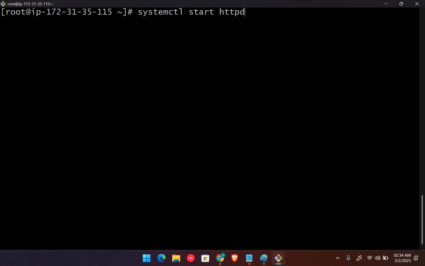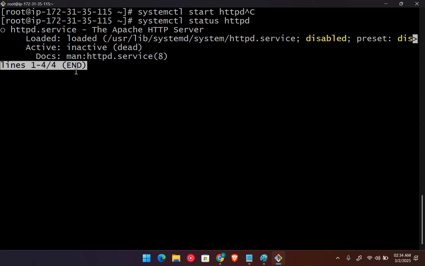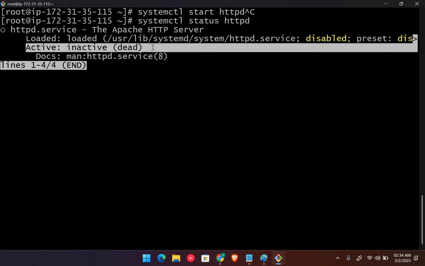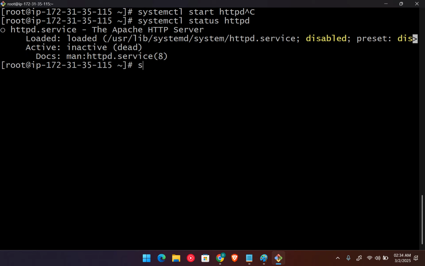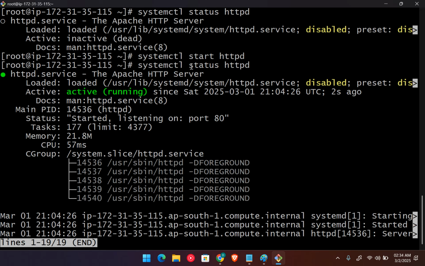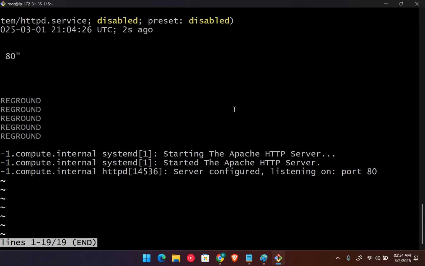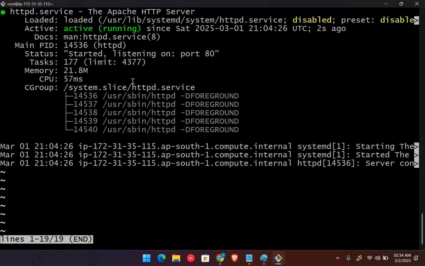But before starting, let me show you: if you use the systemctl status command, you can check here that the HTTPd service is inactive now. So we need to start it. For that, let me use systemctl start httpd. After the start, you can see the HTTPd server is running. Here you can see it's active, and it's disabled for now. I'm going to explain what disabled means later. But here you can see multiple things about HTTPd. It started the service.